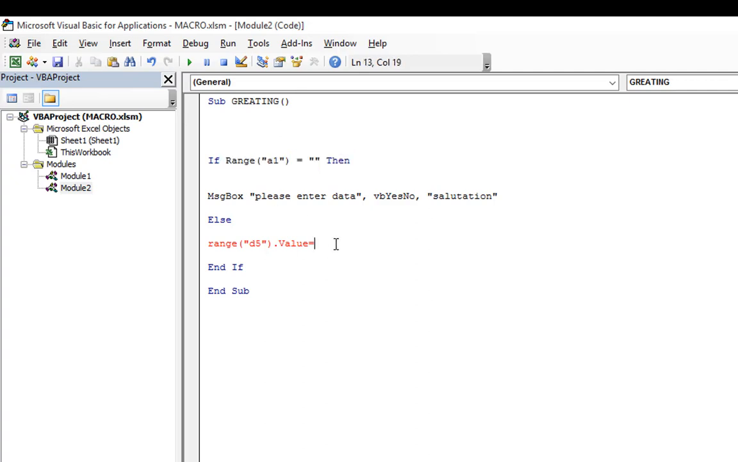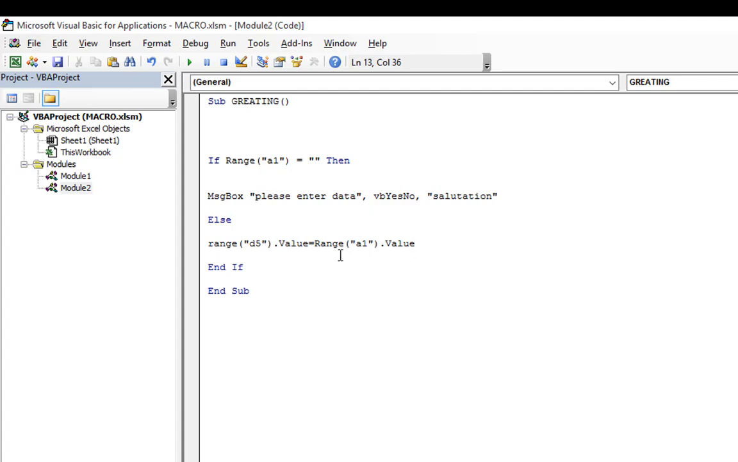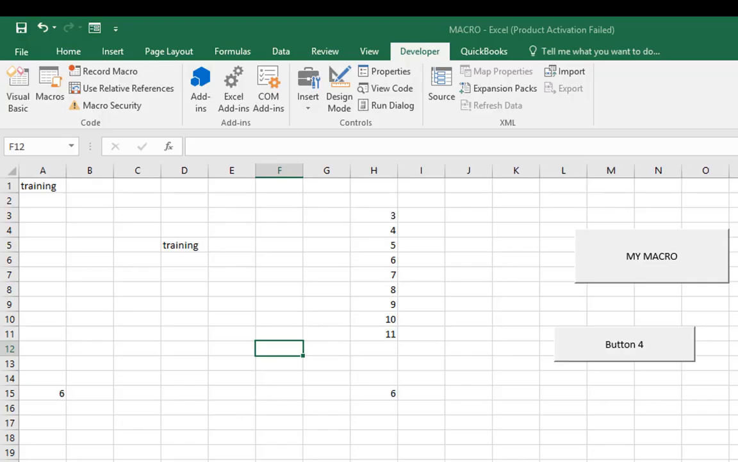I copy this and I put here. So in case there's actually something in cell A1, range D5 will be equal to range A1. So Range("A1").Value, meaning the value in D5 should be equal to the value in A1. Let's try this out. So if I play this, you will see it has actually happened the way I wanted it to be.